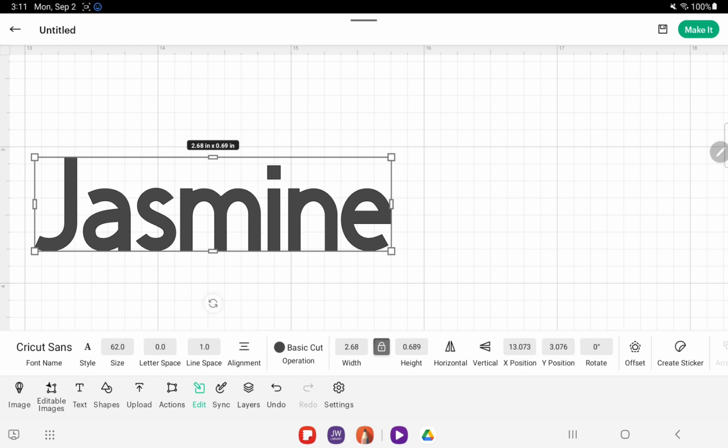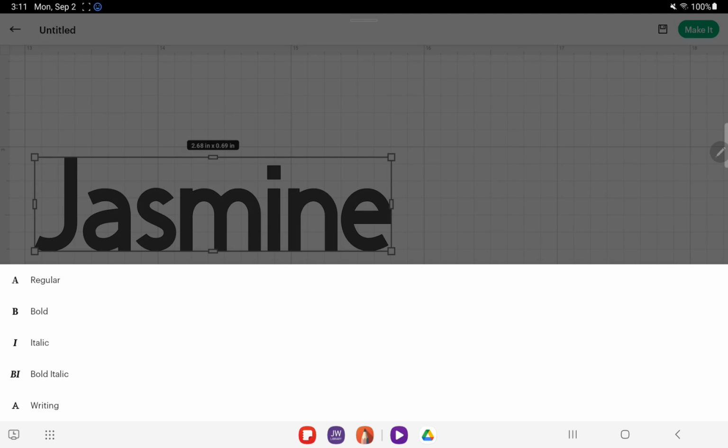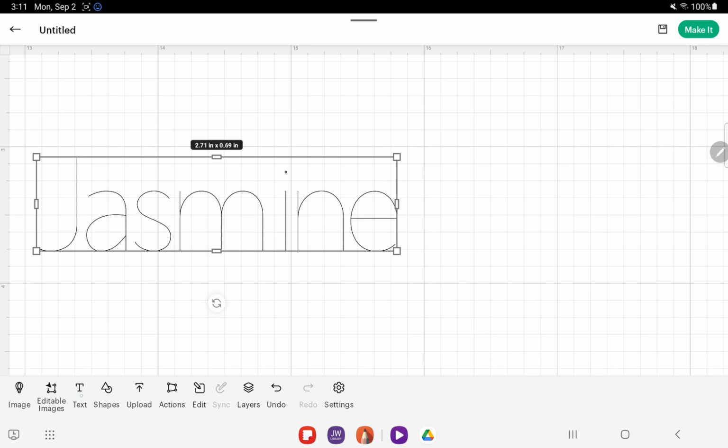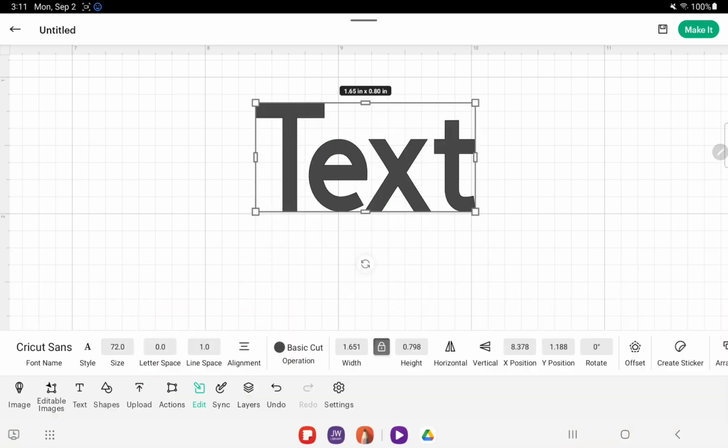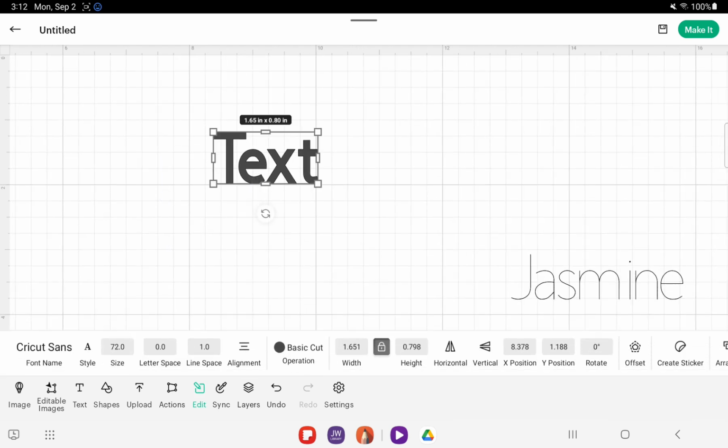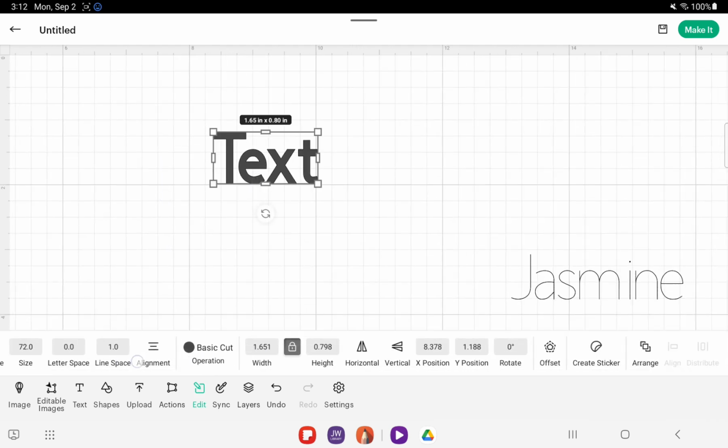The basic operation is important to know if you're using a font that is already installed on your device and this writing isn't here, then you will want to come to the operations and change that from basic cut to writing. These are also important to know because this is how big it's going to be total. And you want to make sure that you check how big it is after you change it to writing if that is indeed what you are looking to do.